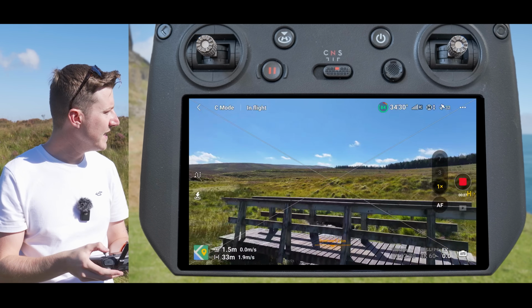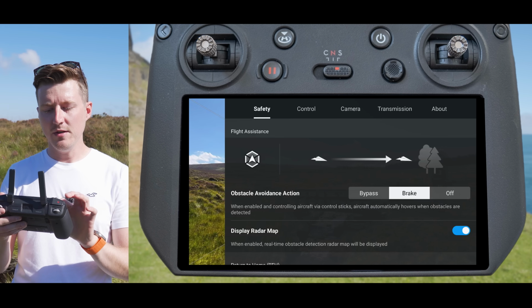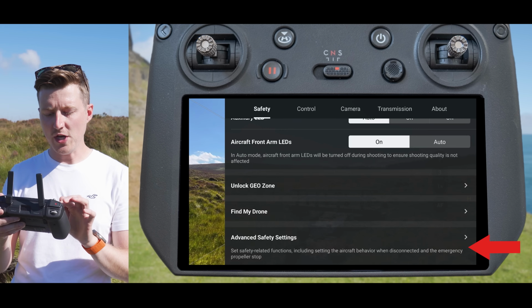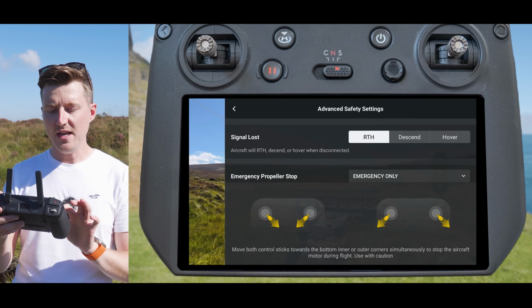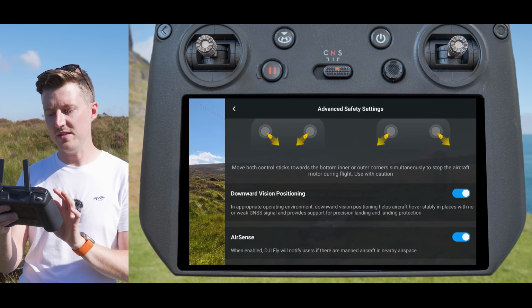So if I now fly backwards again, I'm not going to change altitude at all. And if I go into the settings menu and under the safety heading, you can now scroll down to advanced safety settings. And if you scroll down again, you will see a new option where you can turn off the downward vision sensors.